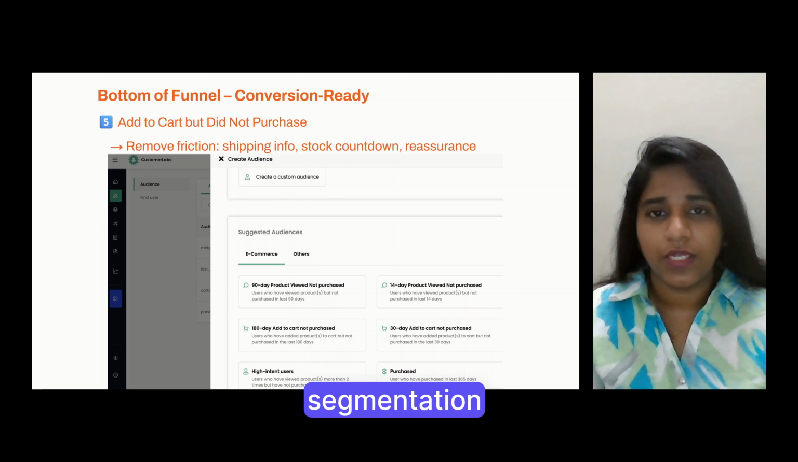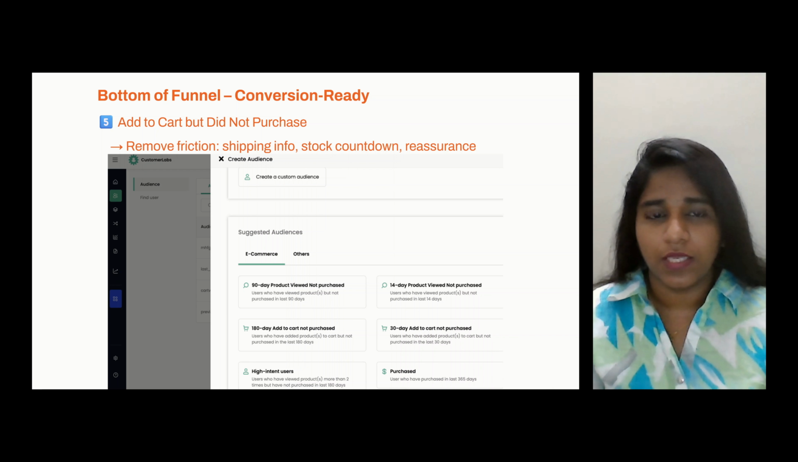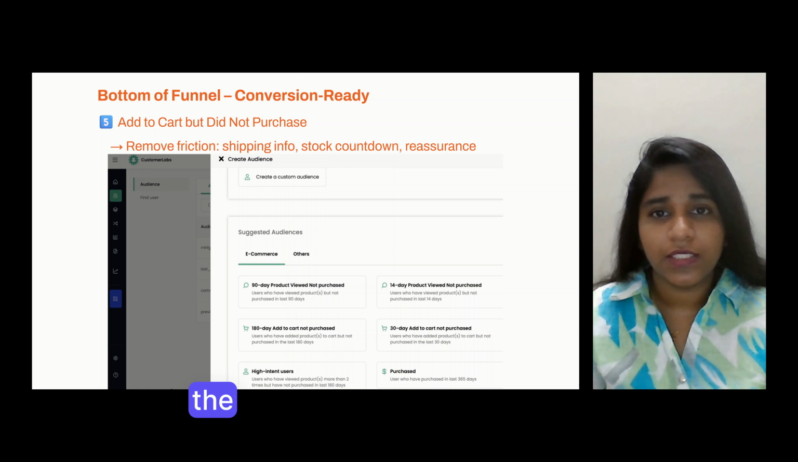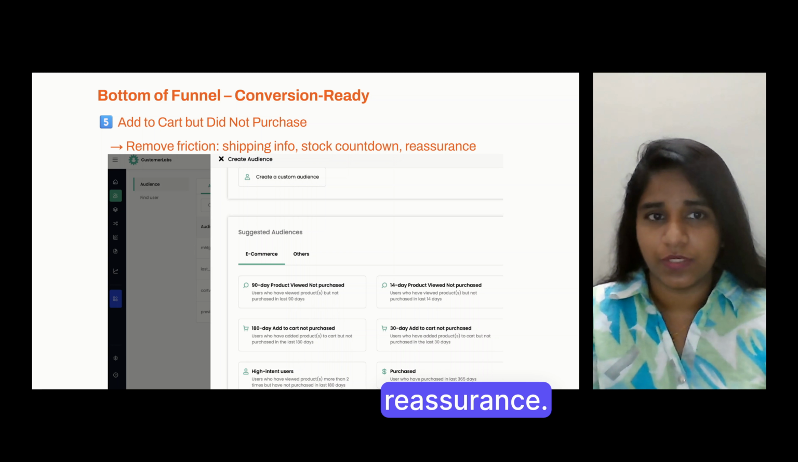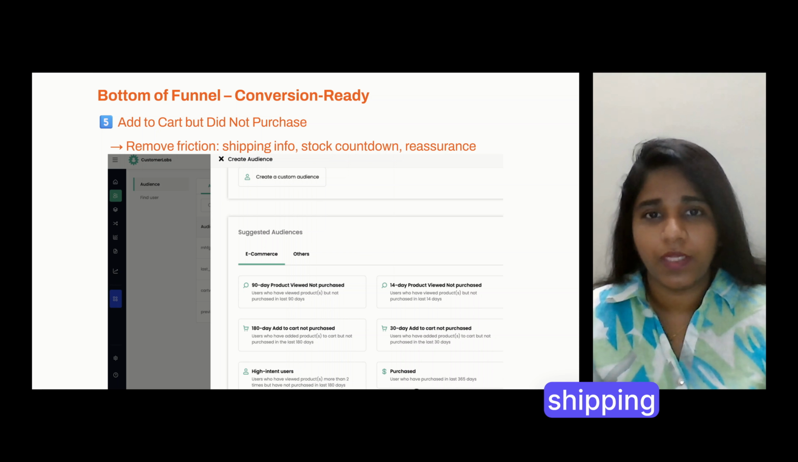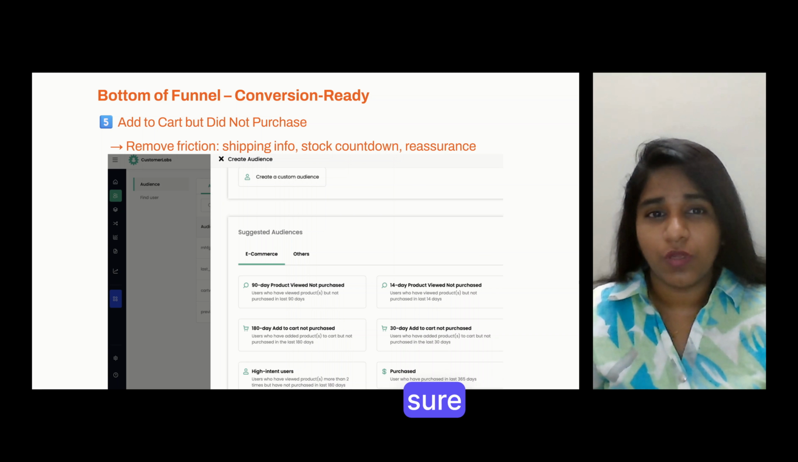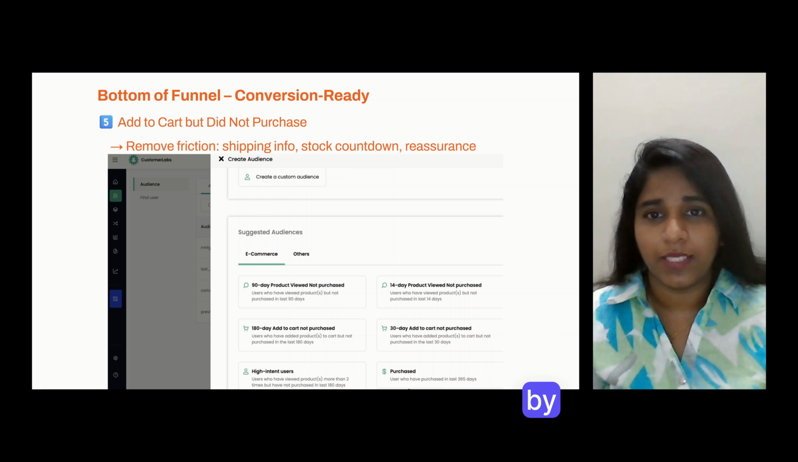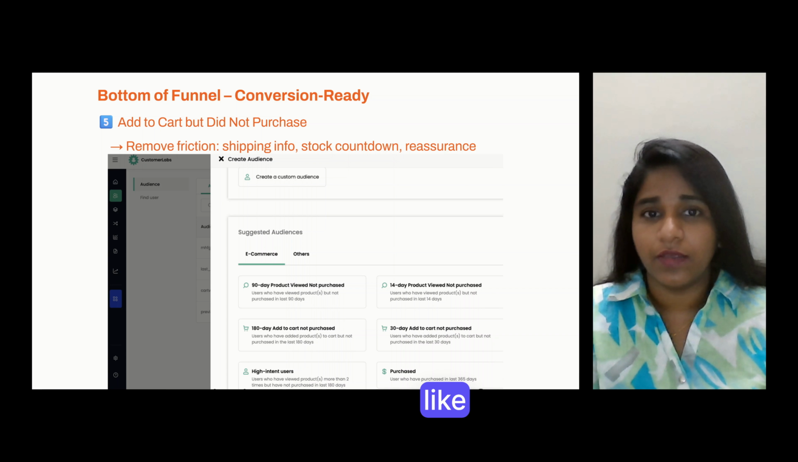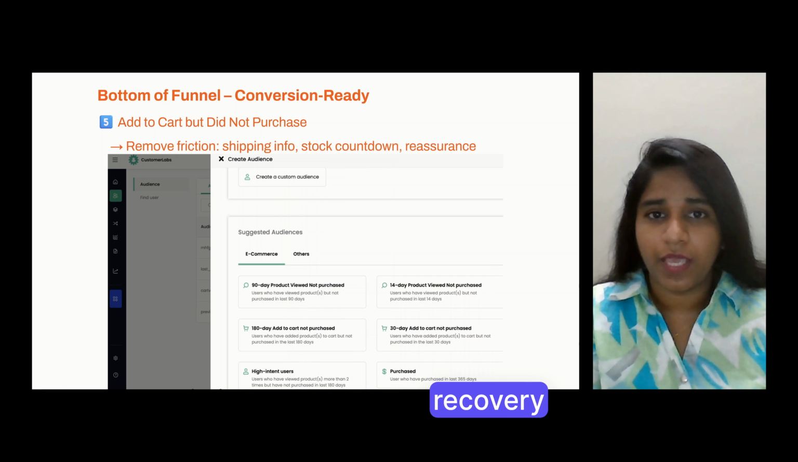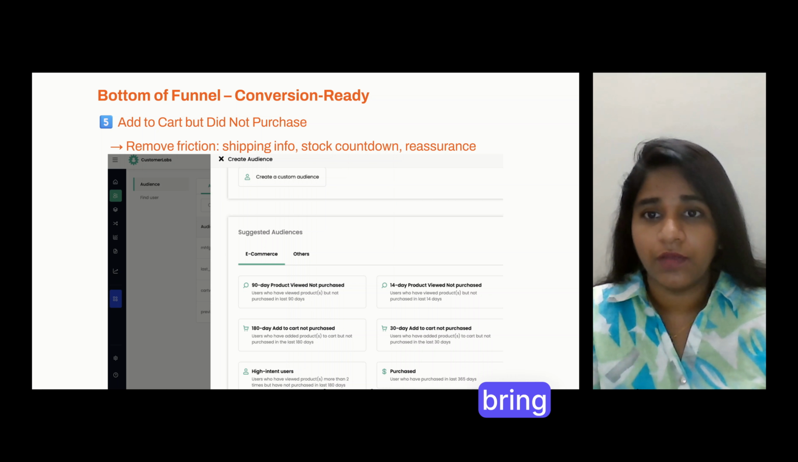And the next segmentation, added to cart but did not purchase. They've added an item to the cart, hit the checkout page, and then vanish. That's painful, right? These people don't need convincing, they need reassurance. Maybe they got cold feet about shipping timing. Maybe they weren't sure about returns, or maybe they got distracted by a Slack notification. Now, hit them with clear confidence building messages like free 30-day returns, ships in 24 hours, only 3 left in stock. This is where a cart recovery ad that addresses objections can bring real ROI.